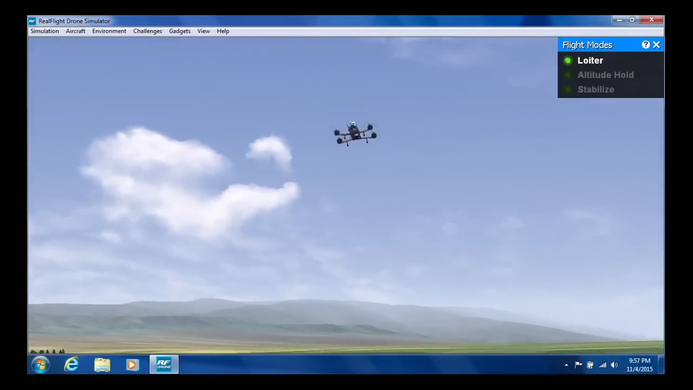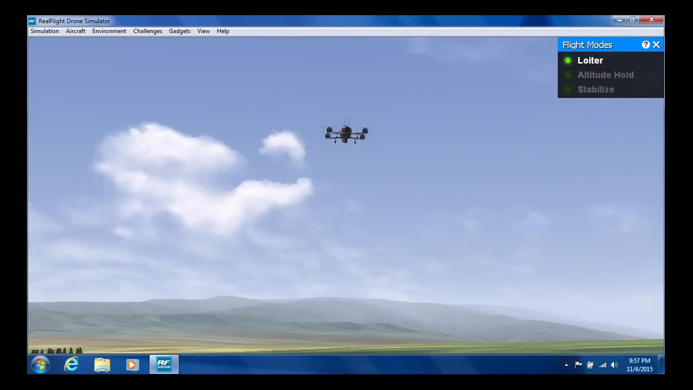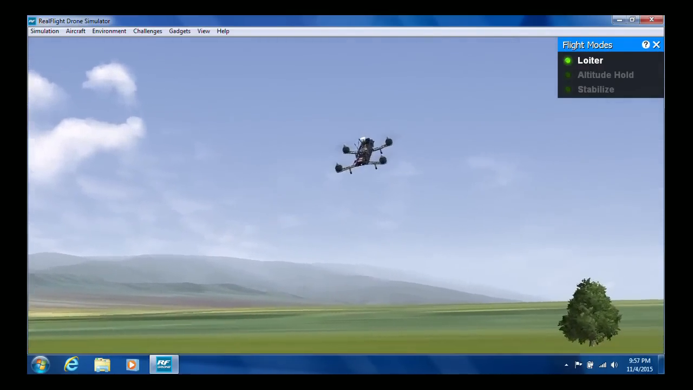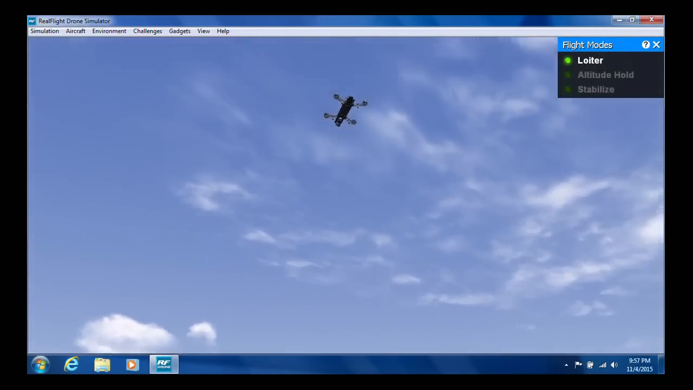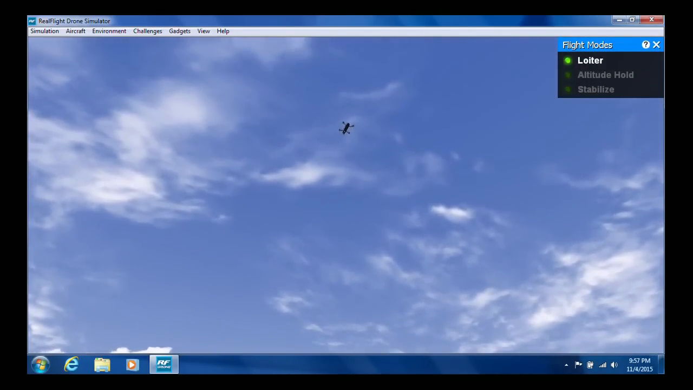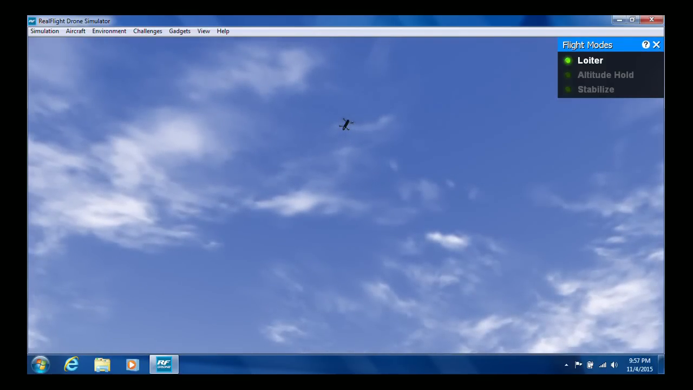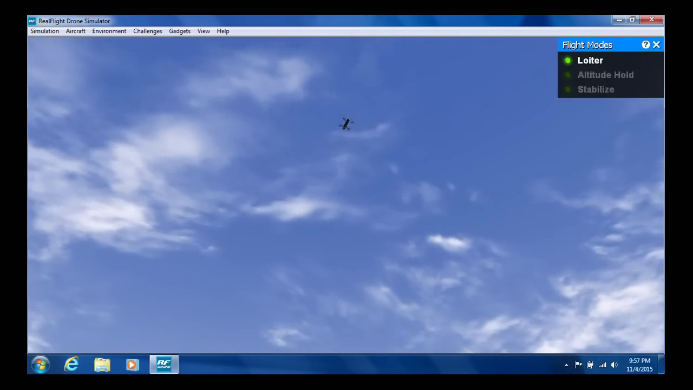And when I let go of the sticks, it immediately takes that position and wants to stay there. So if you're flying around and you're learning and you get all dorked up, you can just give it some throttle, let go of the sticks, let it pop up to a safe altitude, not too high, and the position hold is going to get it level, it's going to stay in one position, and you can kind of gather yourself.